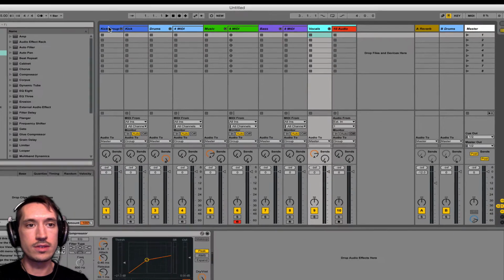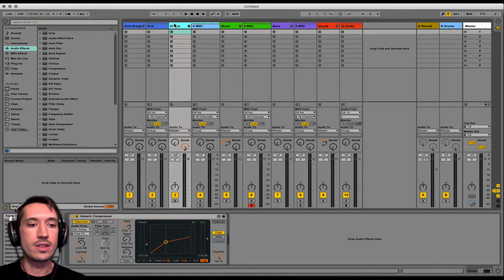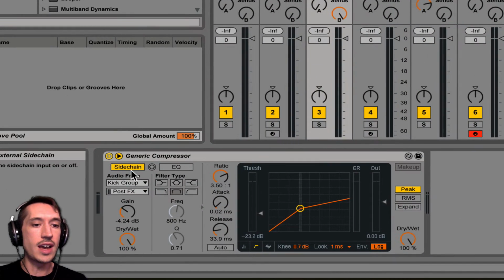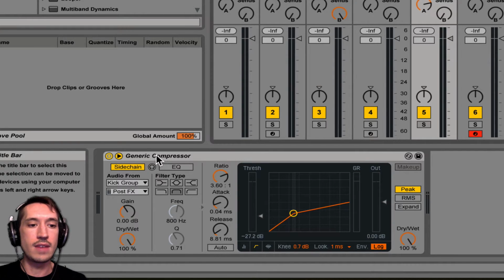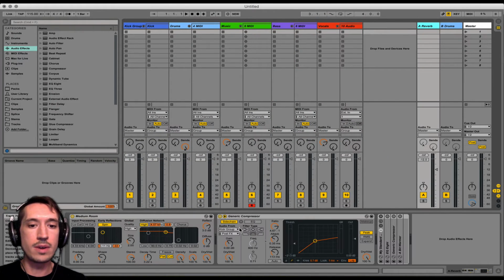So let's take a look at those. So I have a kick group, or potentially a kick clap or kick snare group. And I put things in there that I want kind of side chaining by default. Look at all these other groups that I have. Drums, I have a generic compressor with side chain to the kick group. The music, the same thing. I have a generic compressor, side chain to the kick group. Bass, vocals, even on my reverb, I have the generic compressor here.